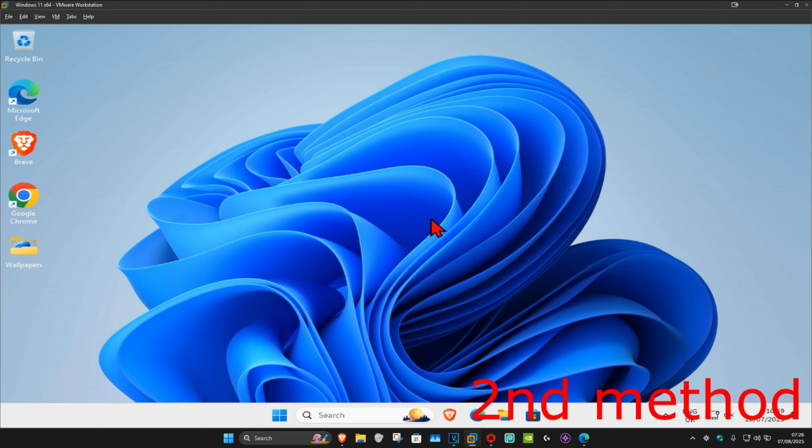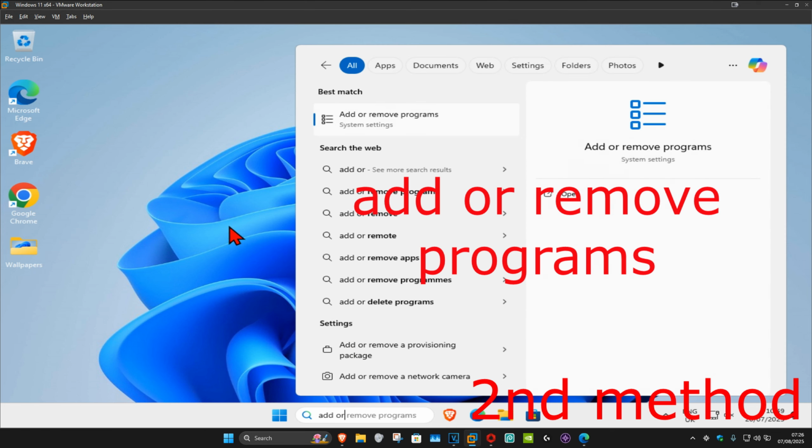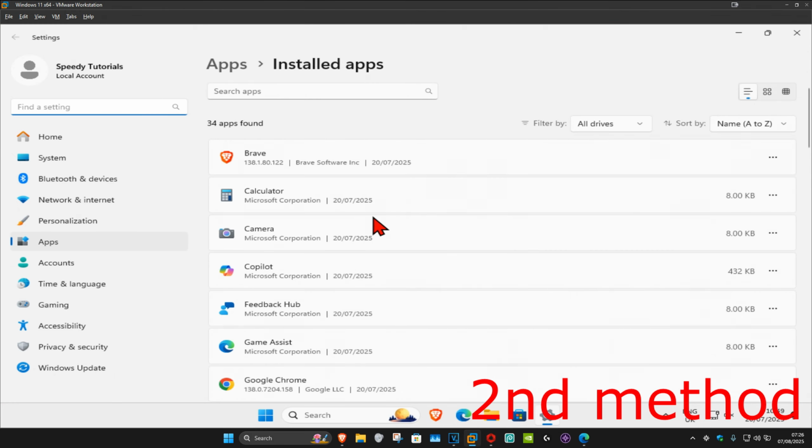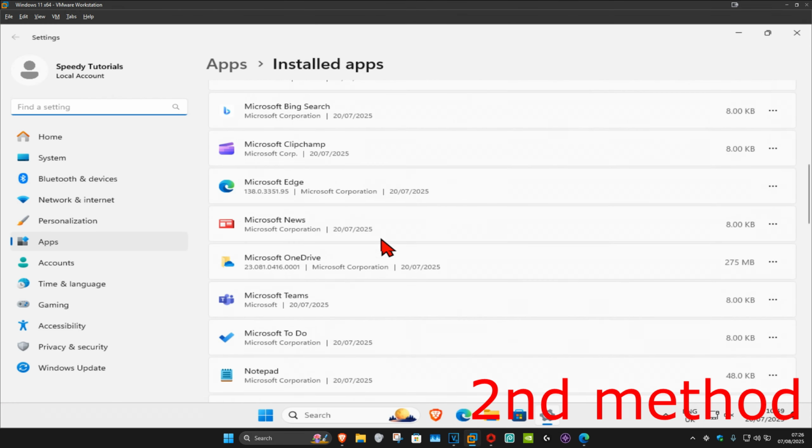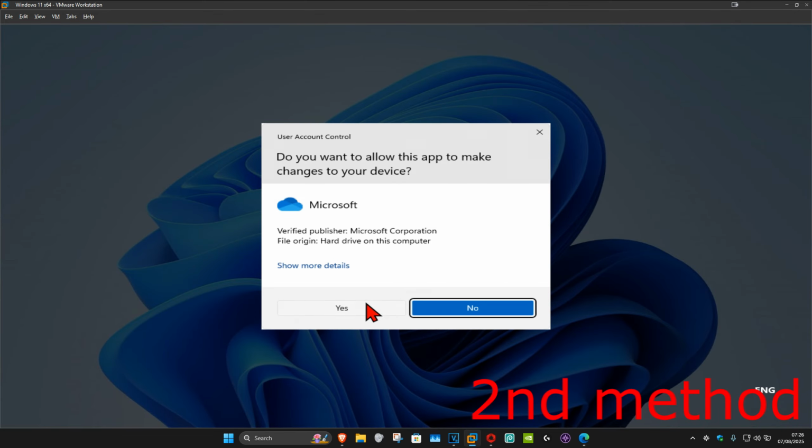If the problem is still not fixed, then you want to head over to search and type in add or remove programs. Click on it. Now once you're on this, we're going to scroll down until we find Microsoft OneDrive. You want to click on the 3 dots, and then click on uninstall, and then click on uninstall again. You want to uninstall Microsoft OneDrive.